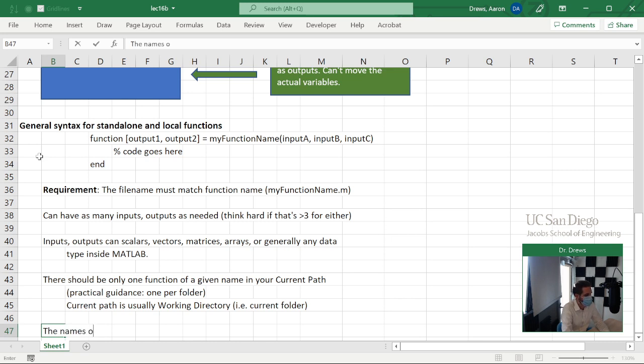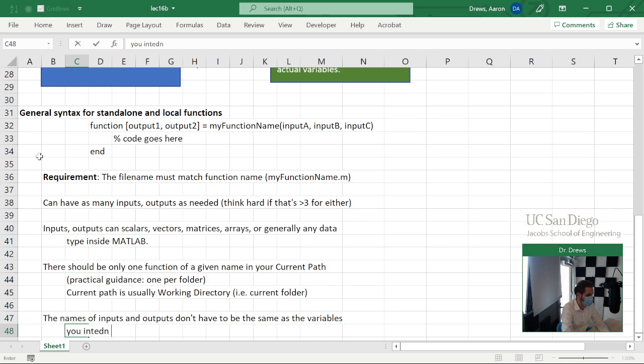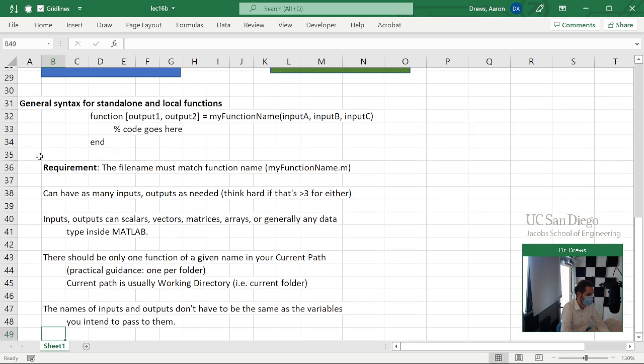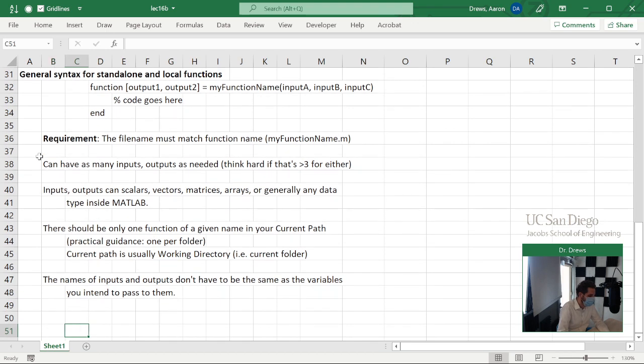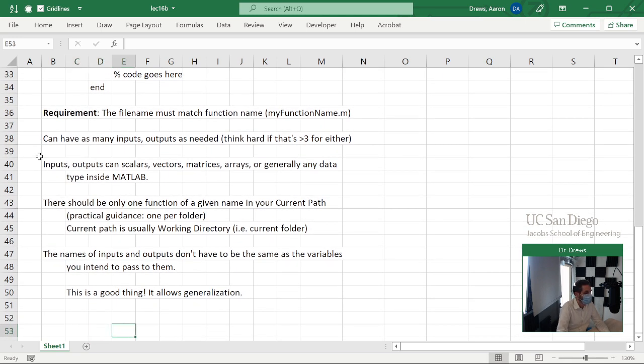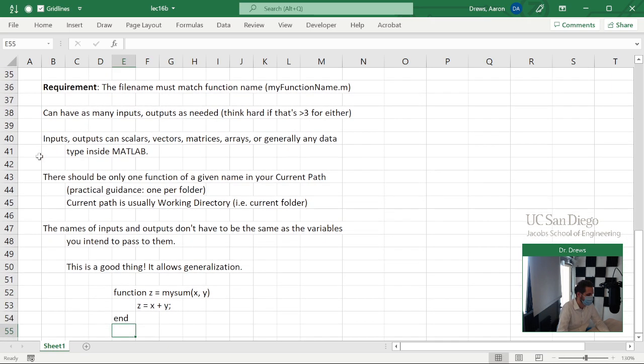The names of inputs and outputs don't have to be the same as the variables you intend to pass to them. That's supposed to be an advantage. It's a good thing. It allows generalization. So for example, let's say you had a function like z is equal to mySum of x and y, and all z is the sum of x and y, as the name would imply.